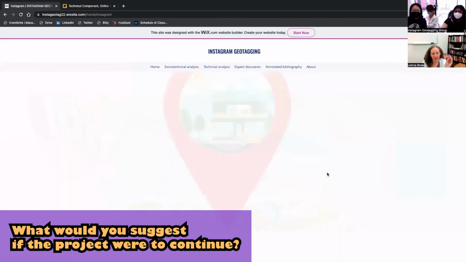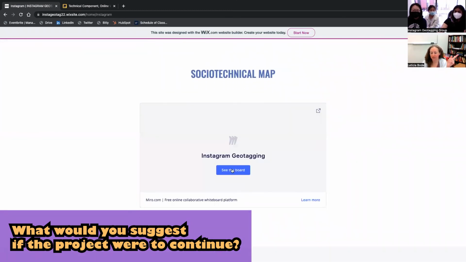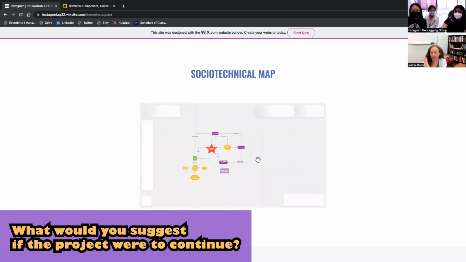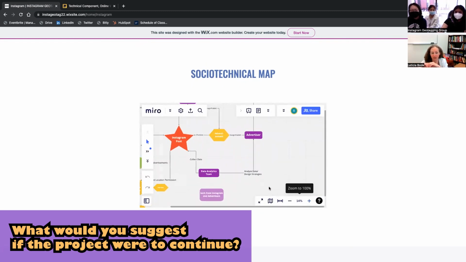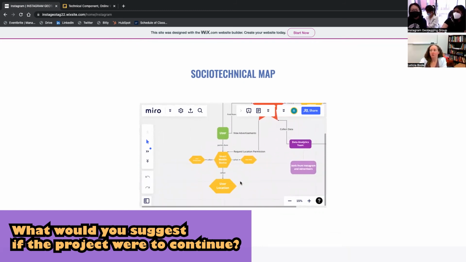I think getting more on, so if you go back to your original socio-technical map, I feel like I have a very good understanding of the central node, the Instagram node. I would love to see more on the user node and on the advertiser node. So like, how are they thinking about the geotagging elements? Do advertisers love this? Do they wish it didn't exist? How do they use it? Is it worth their money and time and all of that kind of stuff?